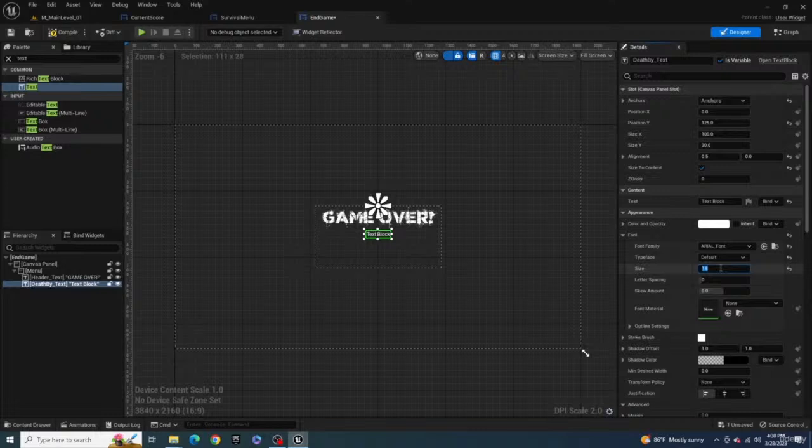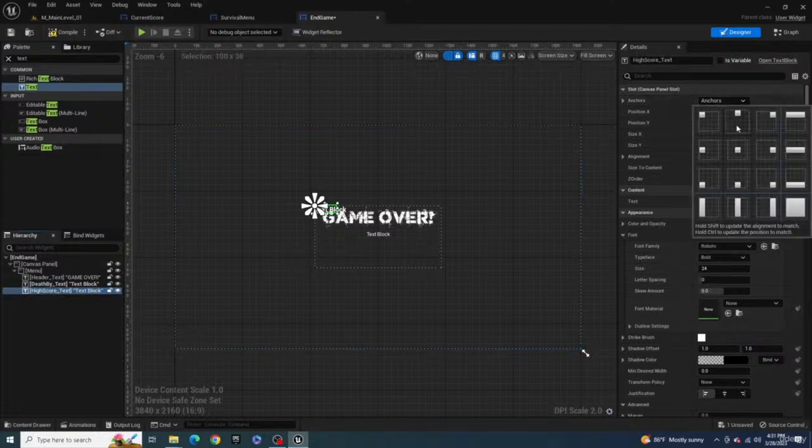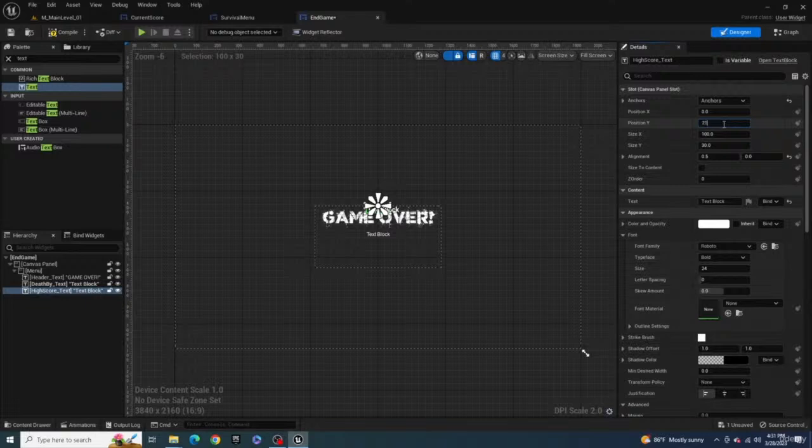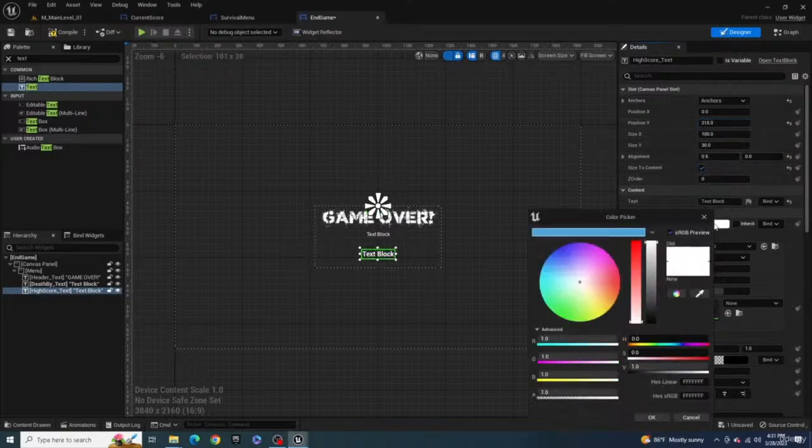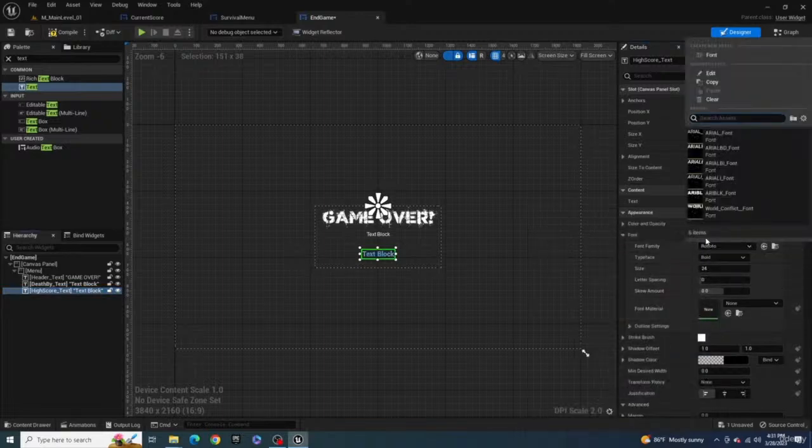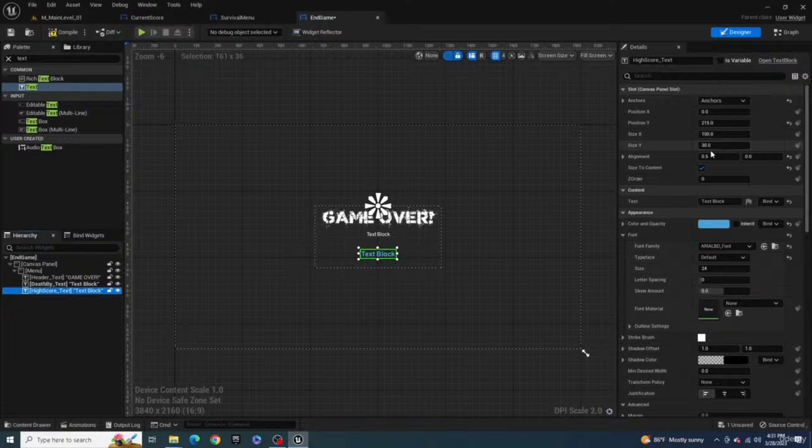We also want to let the player know what the current high score is, so let's make another block of text and we'll rename it to high score. Set the anchor and position to top center again, and then set the position Y to 215 and tick the size to content box. Let's make the color of this one our blue color. Then let's change the font family to Arial BD font. This is the bold version, and set the size to 24. We also want to tick the is variable box so that we can change this text later also.